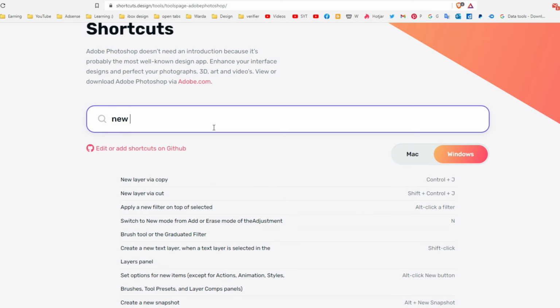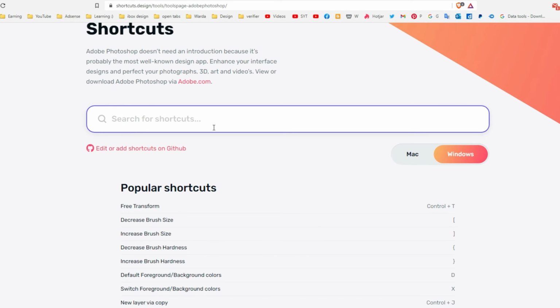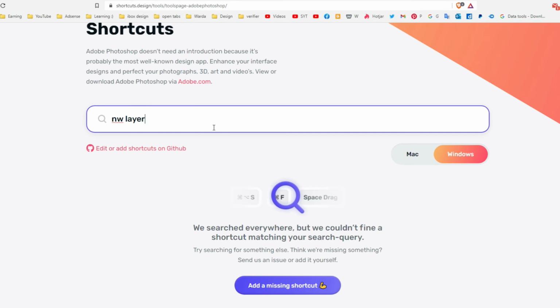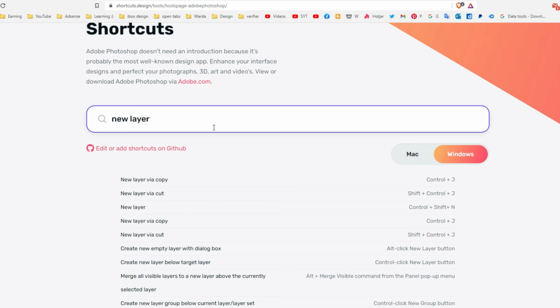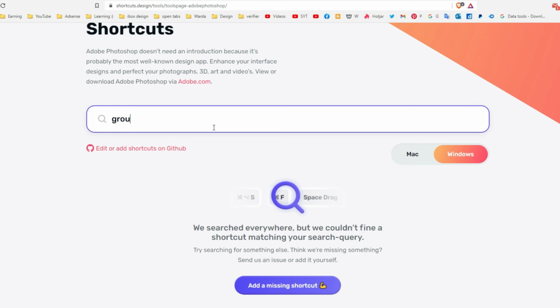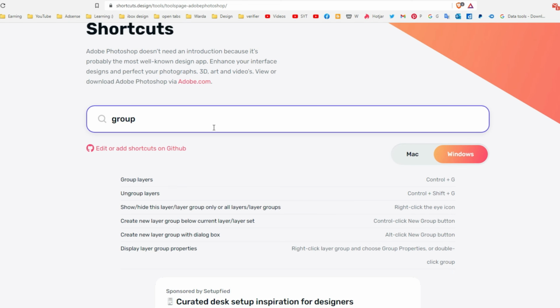new layer, okay, new layer, like you see, Ctrl+G, group, okay, group layer, Ctrl+G, and all that. So you can just search or you can read from all the list we have.